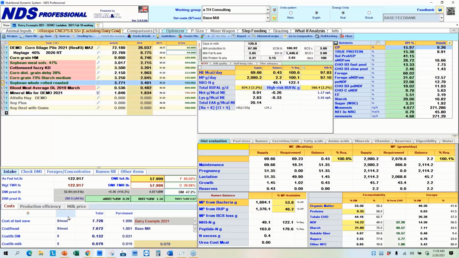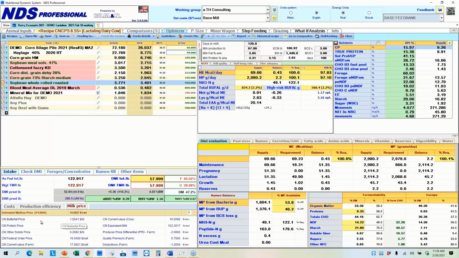when I go back to my diet and I look down at my milk price, this seems to work the best if you have the component milk pricing in. So this brings in the component pricing. Nobody really knows what the PPD is, but I actually went to a farm Monday, and the dairyman told me he was getting $14.60. So I matched that up pretty close right down here with what I thought the PPD might be.